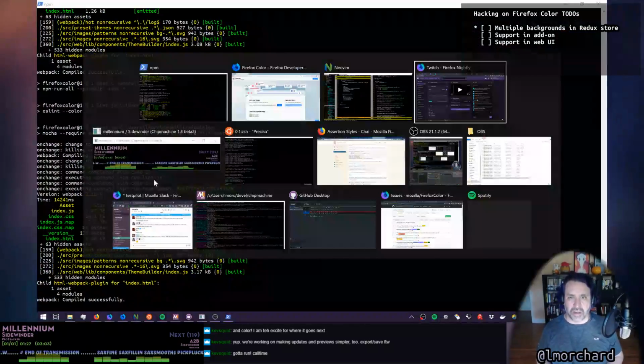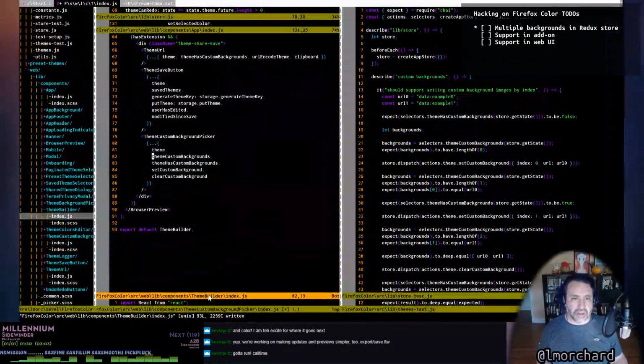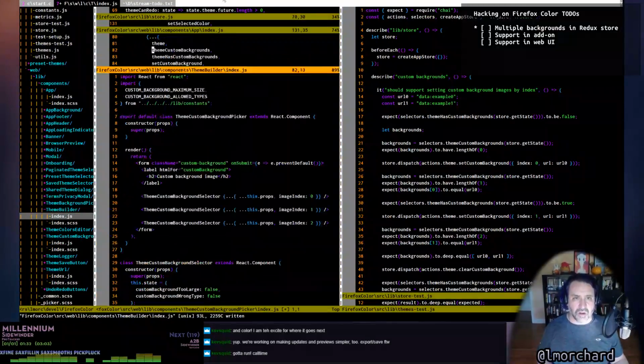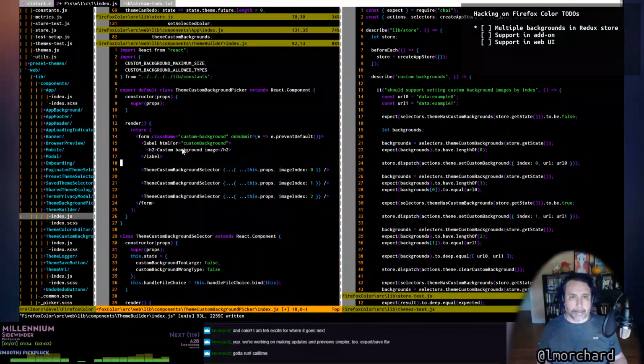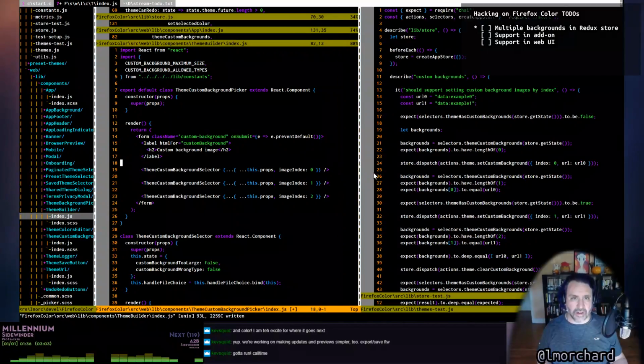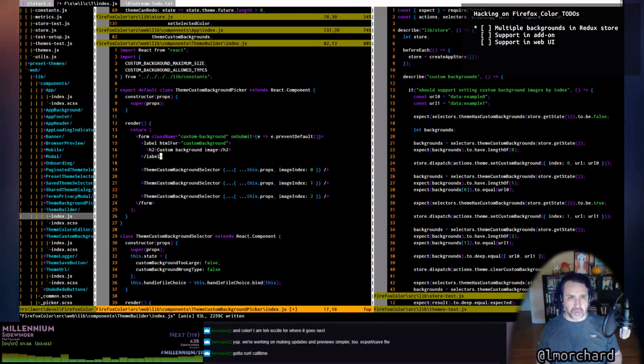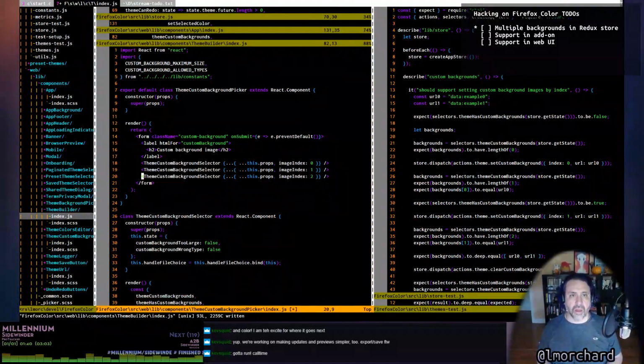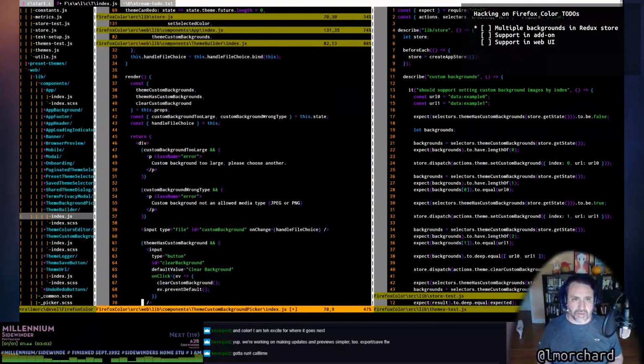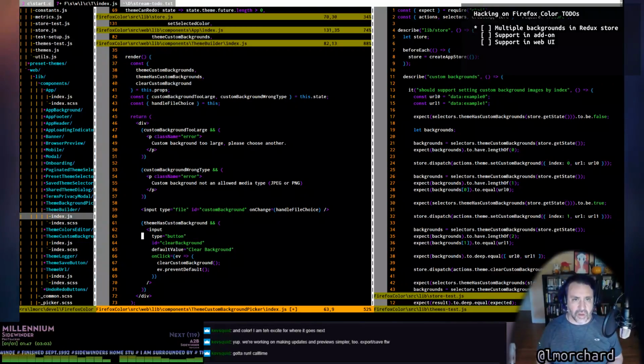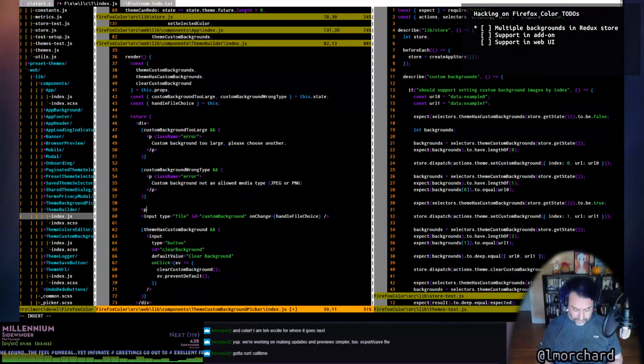I know what I wanted to add. I wanted to add, as part of theme background picker, going on here. Okay. I wanted each of these, for the sake of debugging, how you doing? That's about how we do this.